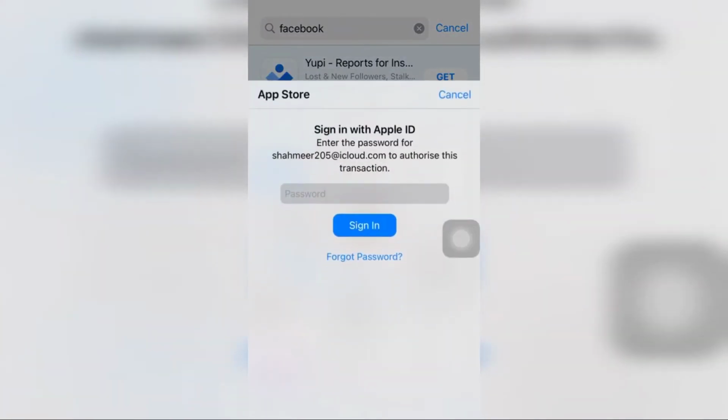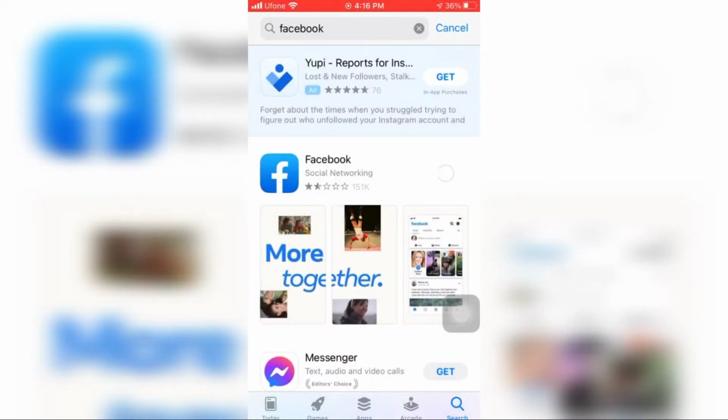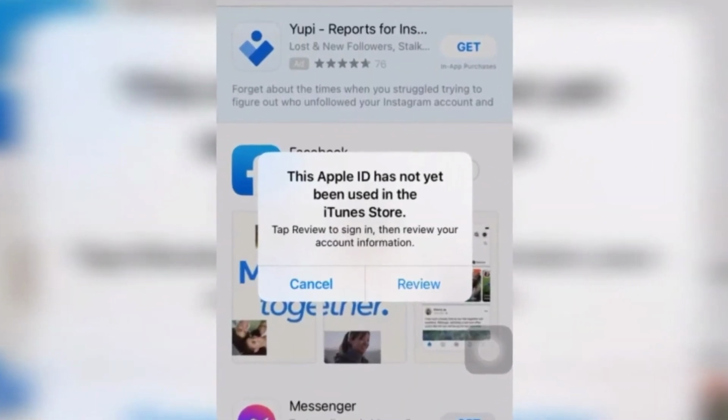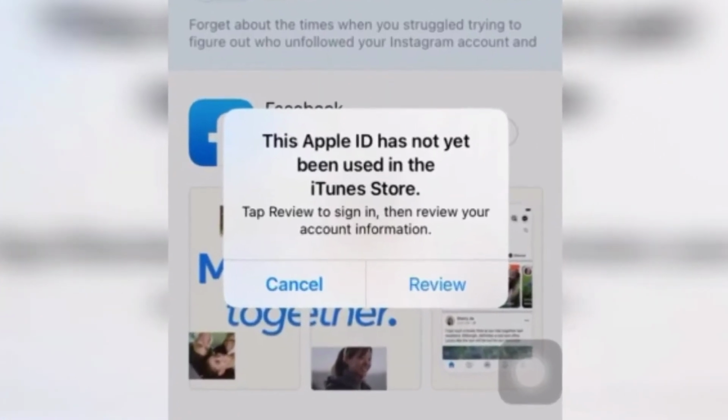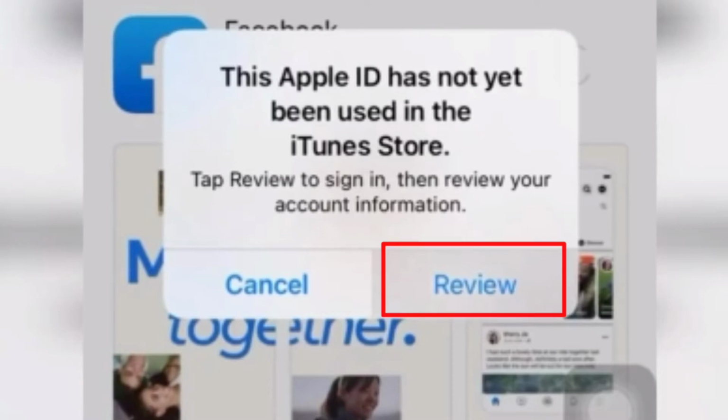So I search for Facebook and tap on Get. Tap on Install and enter your Apple ID password here. Now we can see a message appear on the screen: This Apple ID has not yet been used in the iTunes Store. So how to fix it?